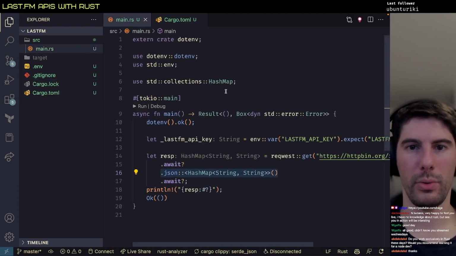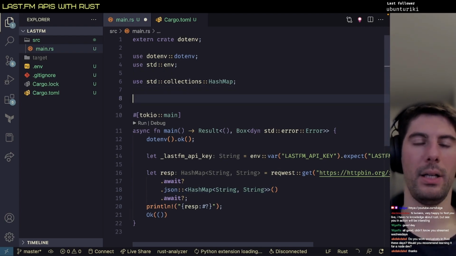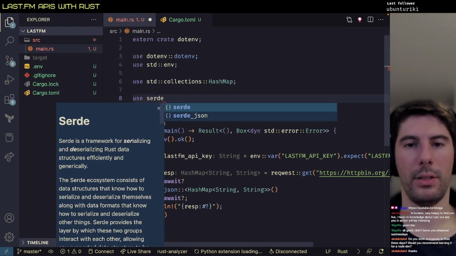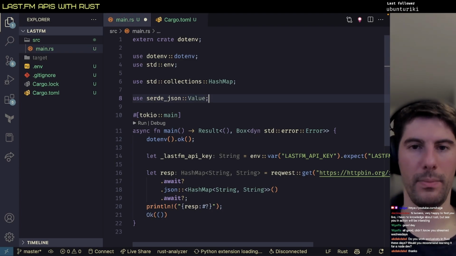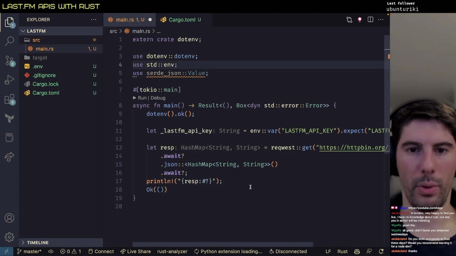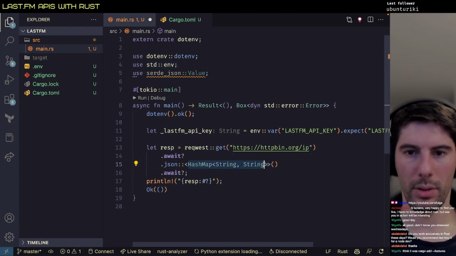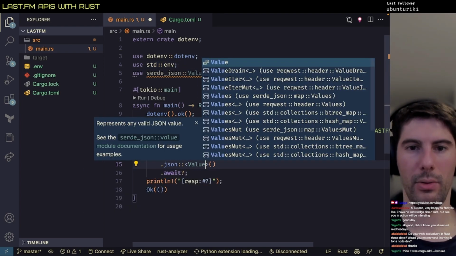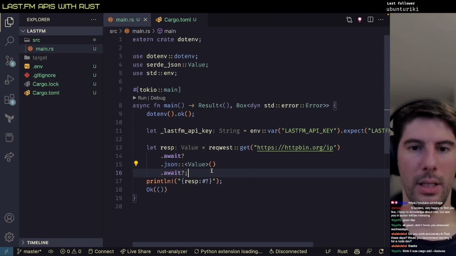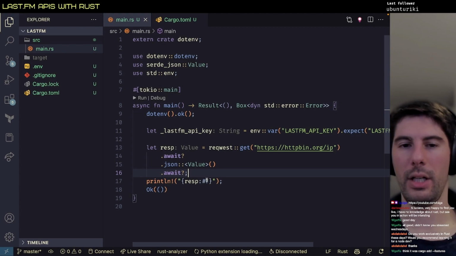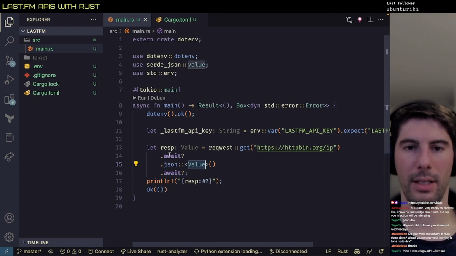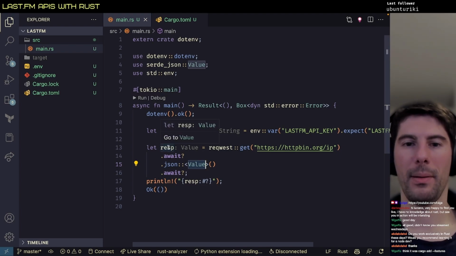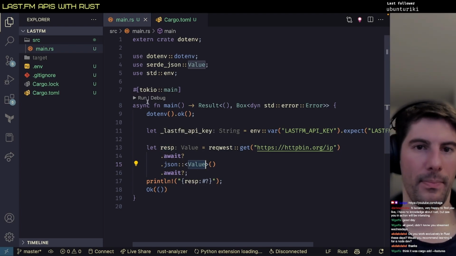So what we want to do now is to basically say use serde-json value. Value is the generic type. And now what we want to do, and I hope this is going to work, is to just say value. Hopefully now the output is not going to change, but here we are processing that the type of this guy is not a hash map anymore, but it's a generic JSON value.